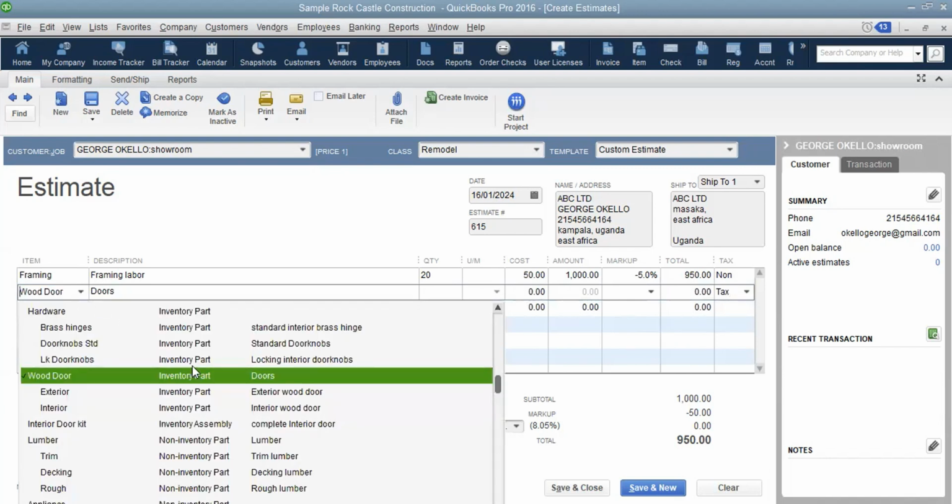There is something I want to explain here. This wood door, in other words, the wood doors, we have sub items underneath that wood door. So if you just pick wood door, someone is going to be wondering which wood door, is it for external or for internal? It is very important because we have sub items underneath that wood doors. We are seeing interior and exterior. I want to choose the appropriate one.